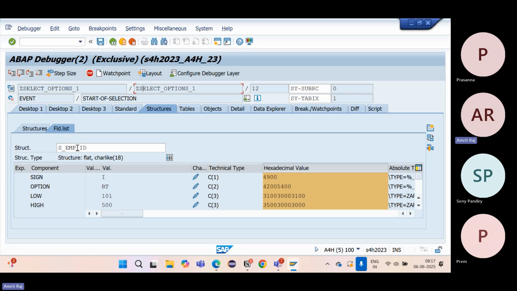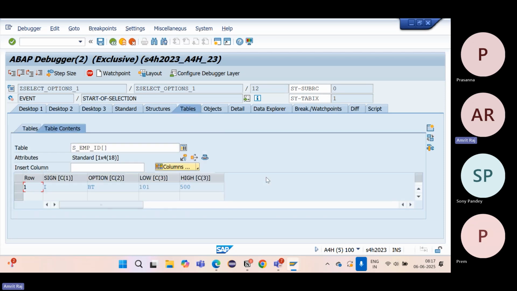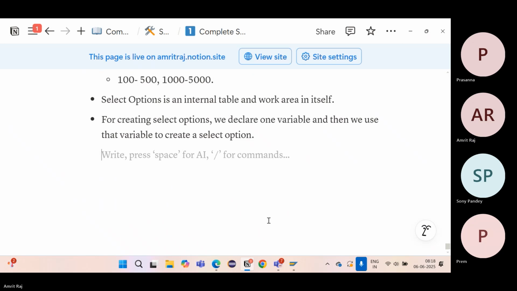So here, see this work area part. One work area is there, and then with a square bracket, it is an internal table. If you double click on it, you will see these four columns: sign, option, low, and high. And here is the input which we have given, 101 to 500. And there is something called IBT. Let's discuss that part: components of a select option.